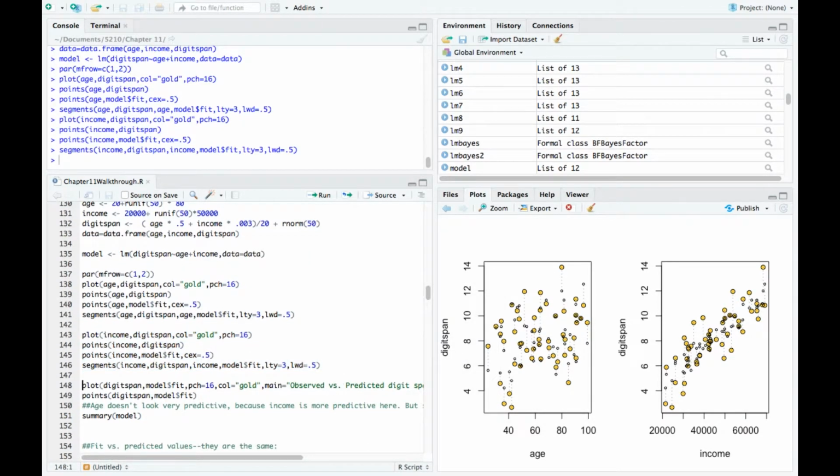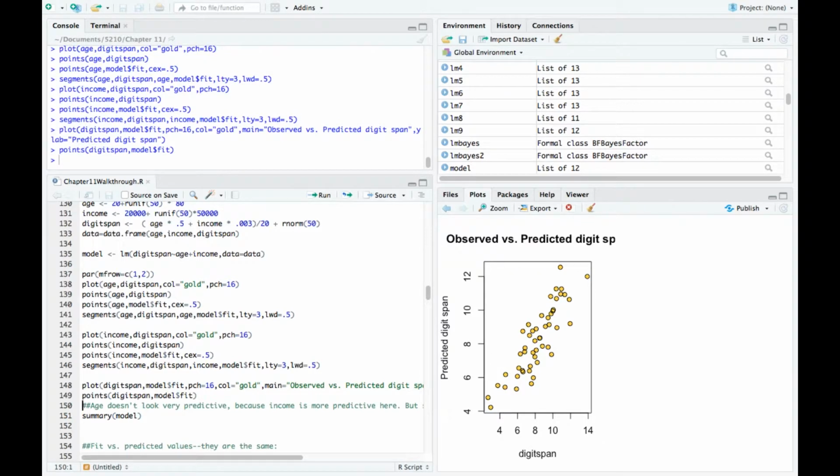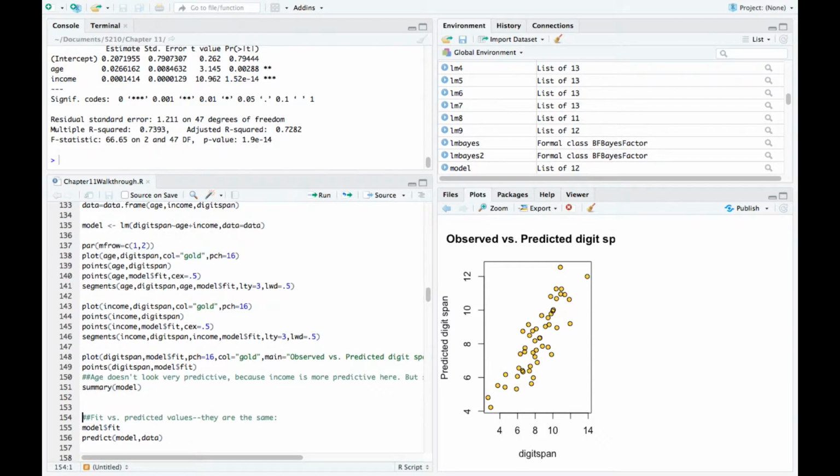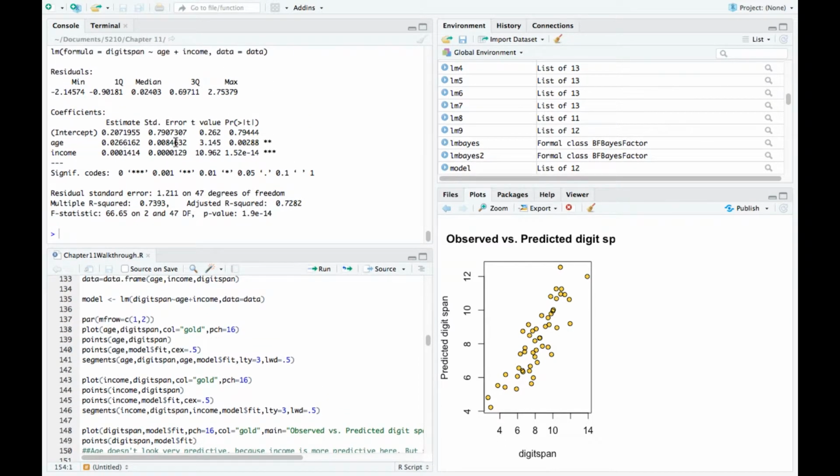But if we look at observed versus predicted, we get a pretty strong relationship. And so we fit a model, and we can see, in fact, both age and income are significant predictors. The intercept is actually not different from 0, but it's not clear that that is meaningful at all. Overall, we have a relatively large multiple R squared, so that's good. We're accounting for a lot of aspects of the data. The model is different from the intercept-only model, and so on.